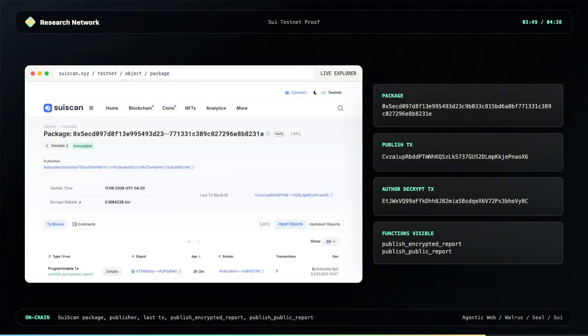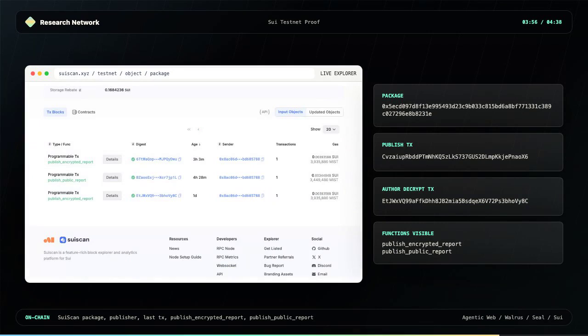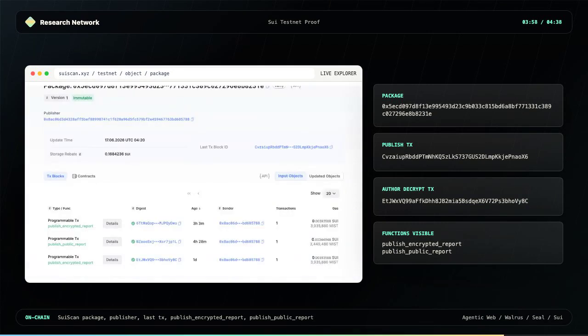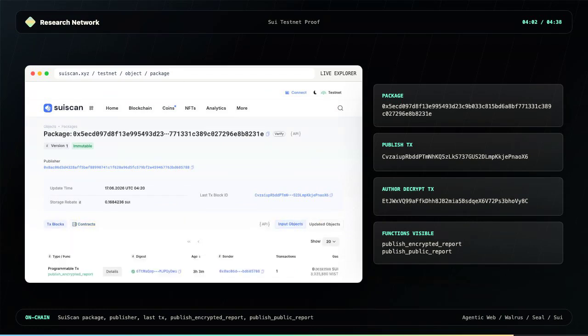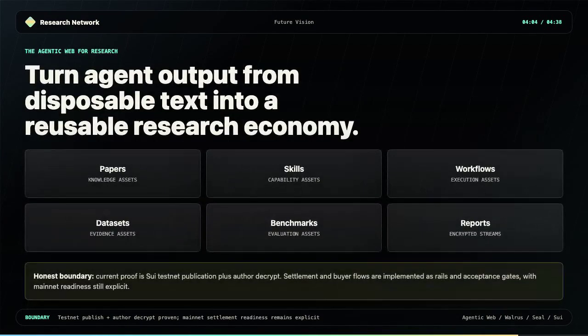We are not pretending that a full paid marketplace is already live. The honest claim is stronger. The object model, encrypted report path, access policy, receipt rails, delegation rails, indexer projections, CLI commands, and production acceptance gates are in place, with testnet proof for publication and decrypt. The next step is a mainnet readiness pass with CAT spend, buyer reload evidence, and settlement receipt verification.